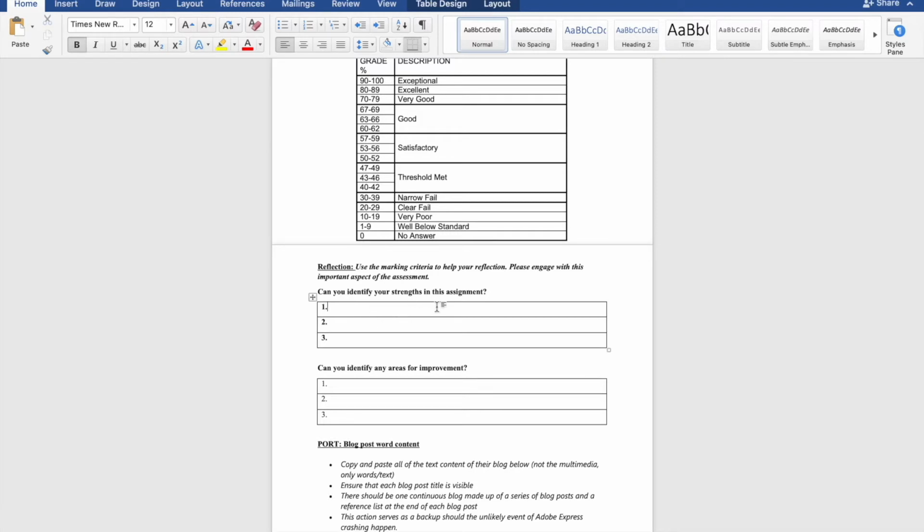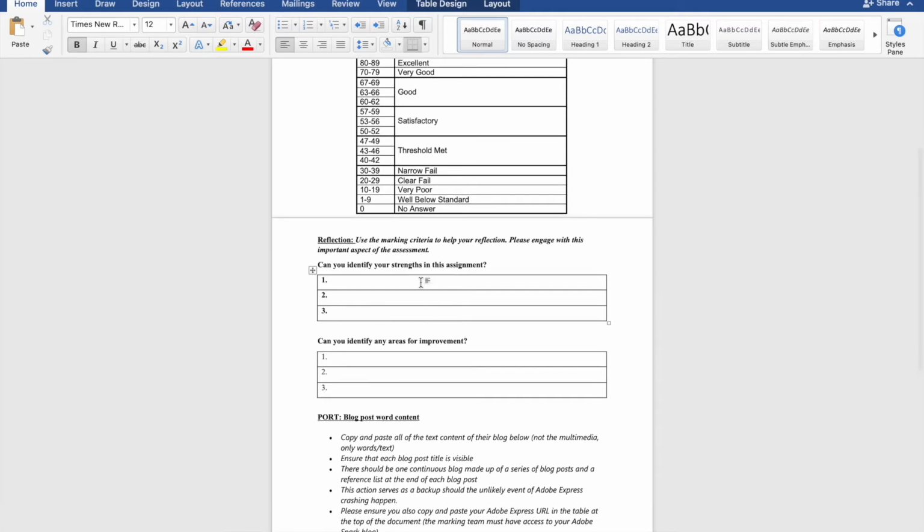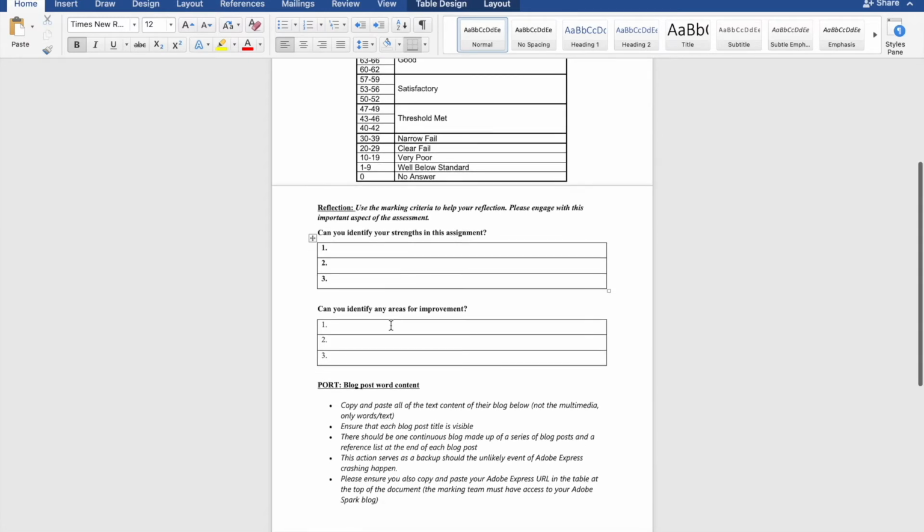So strengths: writing, good writing. Make sure you're actually thinking about this. Think about what have you actually done well? What are your strengths in this assignment? Have you engaged with making multimodal materials? Have you really thought about academic sources that relate to what you're saying? It could be areas for development. Don't just write down writing, those one words. There's no point. Take some time to do this reflection.